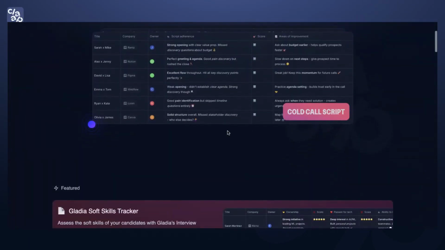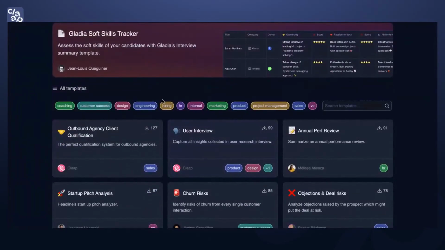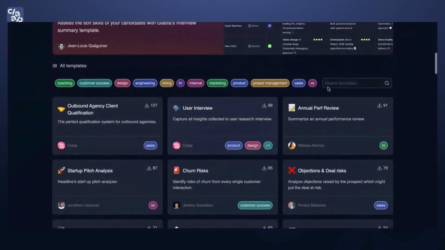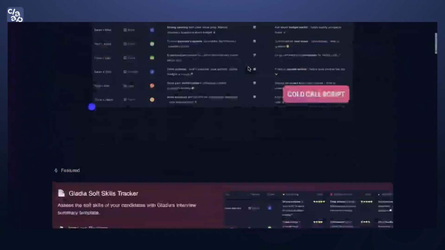If you want to find those templates, it's going to be pretty easy. You have all of them inside the template gallery. And as you can see, you have a mix of scoring, qualification, coaching, and so on.